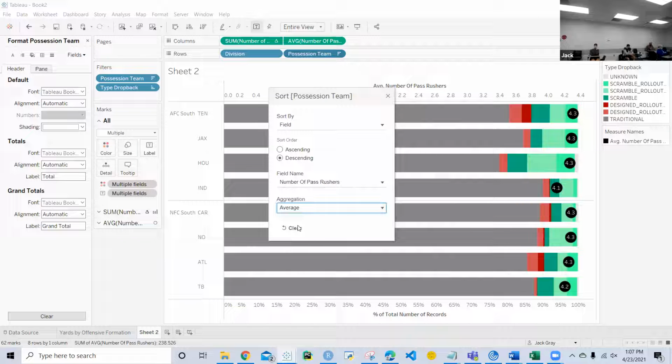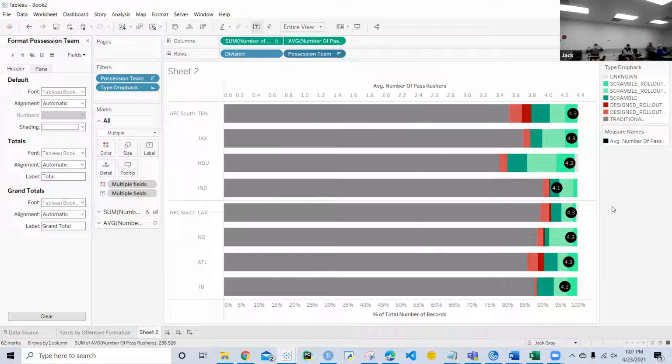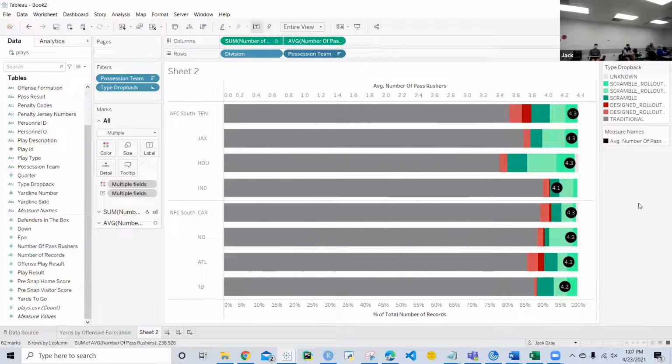Is this Tennessee's average number, or the average number of people sitting? The average number against them. Okay, on these plays, yeah. So you can see the approach that the defenses have, and you can look at this in a lot of different ways. We have defenders in the box, but this is the pass rush approach that defenses have compared to the typical type dropbacks that these offenses have. So you can compare how teams approach them and how the offenses respond to this.